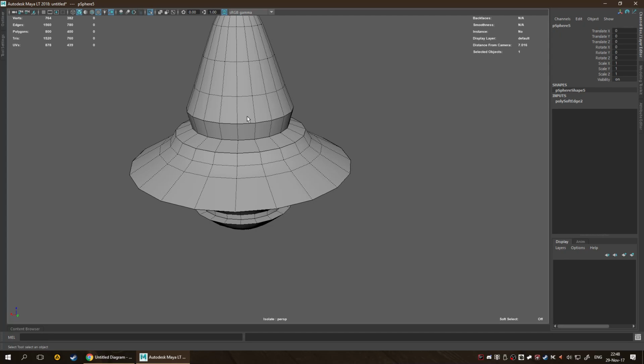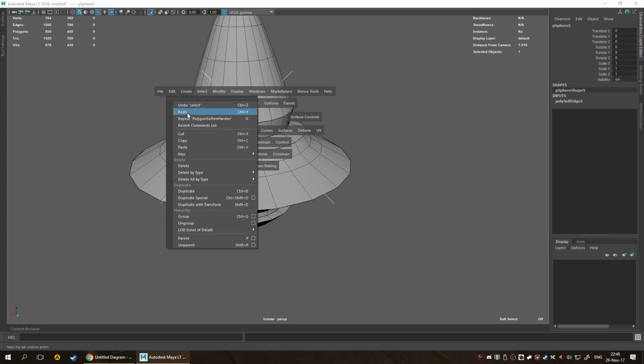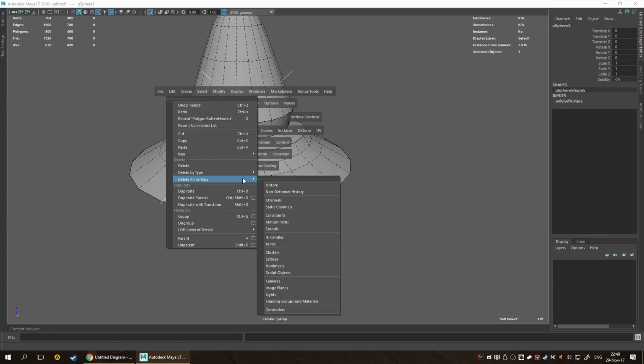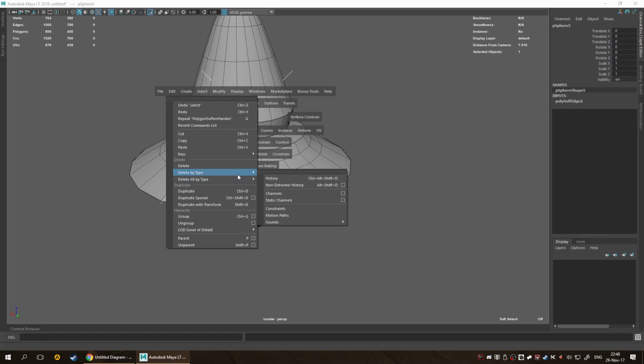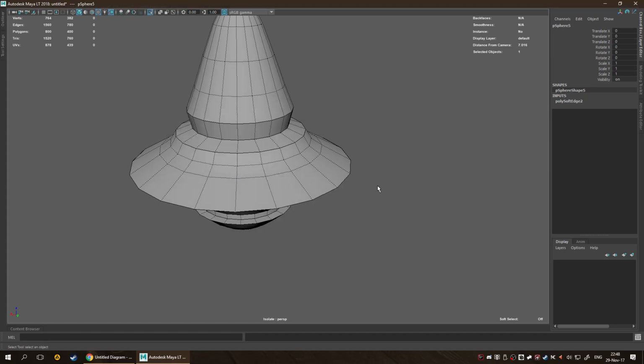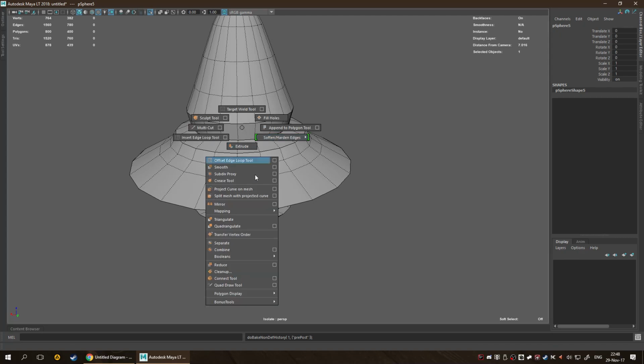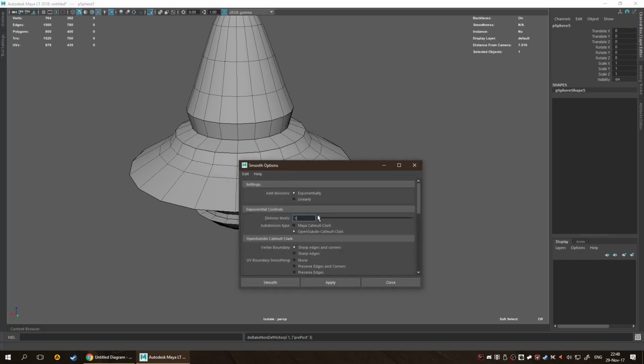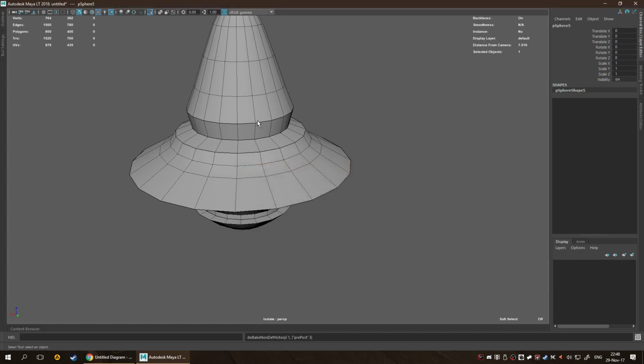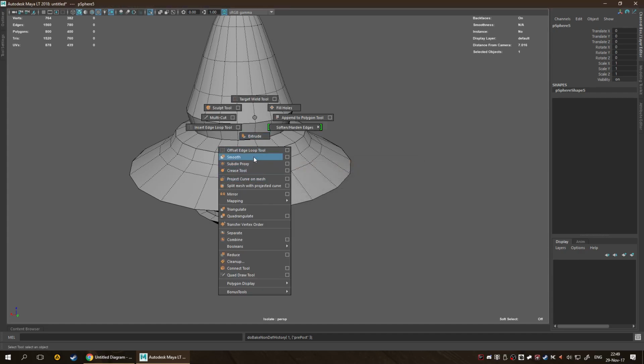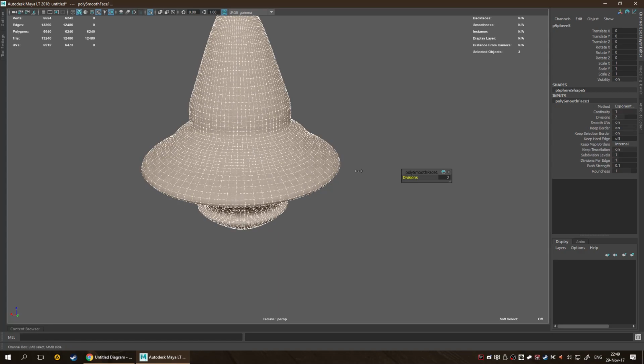I'm going to delete the history on this anyway. I believe I had a shortcut for it. Delete by type, Alt-Shift-D, that's what it is, Alt-Shift-D, there we go. Okay, so now that I've deleted the history, I think it's time we subdivide this. So I'm going to go ahead and smooth this and give it a couple of iterations, like three, I suppose. We should just smooth this and work with the divisions this way.